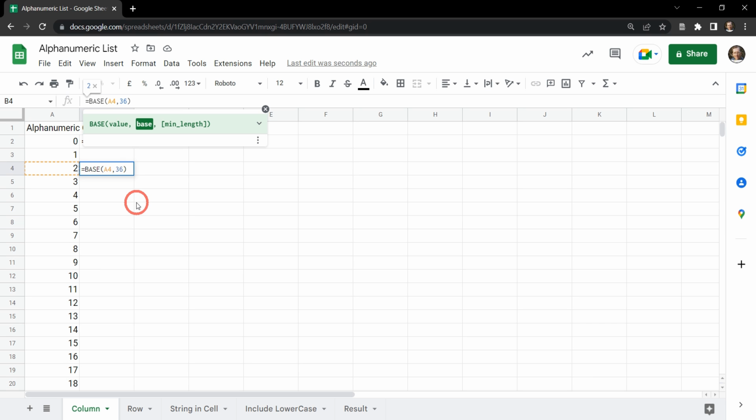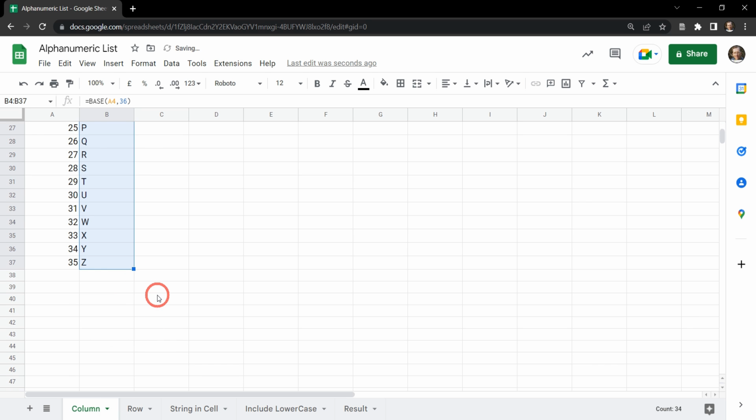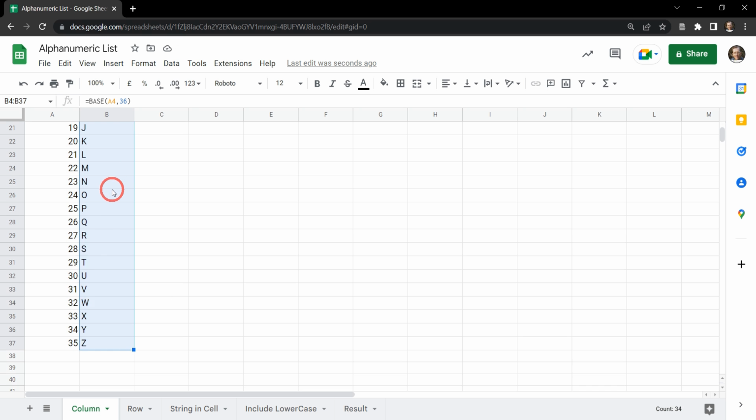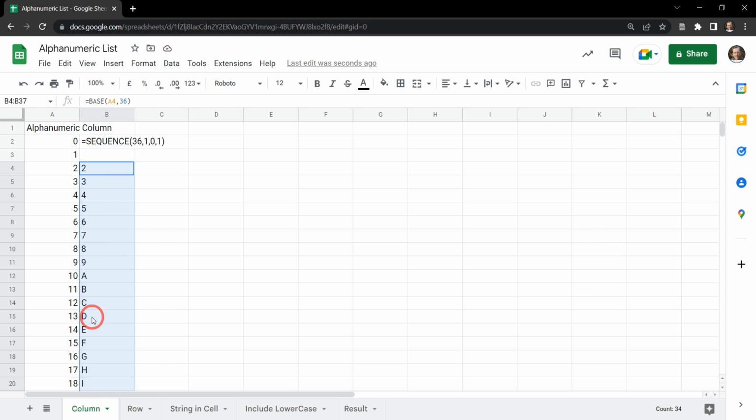Now, if I did something different here, if I change this to base and made that base 36, which is the largest base we can make in Google Sheets, and hit enter, you can see 2 hasn't changed, but if I drag that all the way down to the bottom, you can see now we've got 2, 3, 4, 5, 6, 7, 8, 9, and if we went all the way down to the bottom, we would get to Z. So that's a convenient way for creating a list.